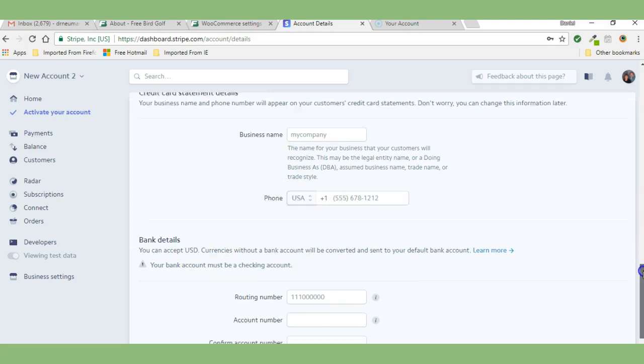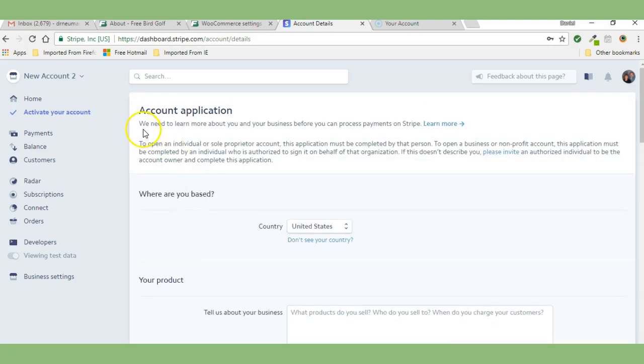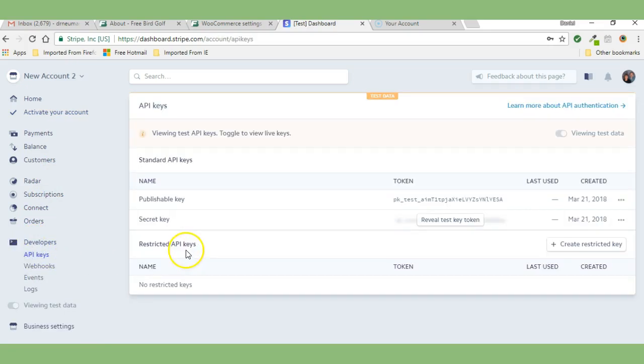And then here's where you put in your bank account information, your routing number, account number. And just click on activate account. Once the account is activated, what you're going to have to do is go down here to where it says developers, click on developers, click on API keys, and here you'll notice by default this is set up to a test token. This says test here.